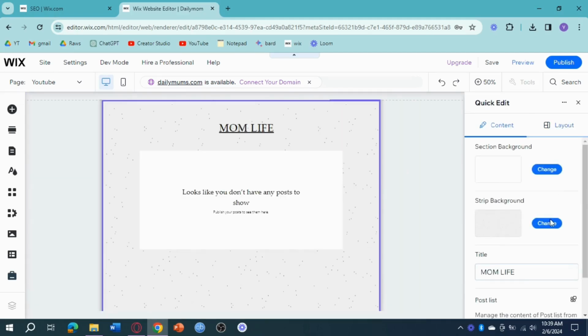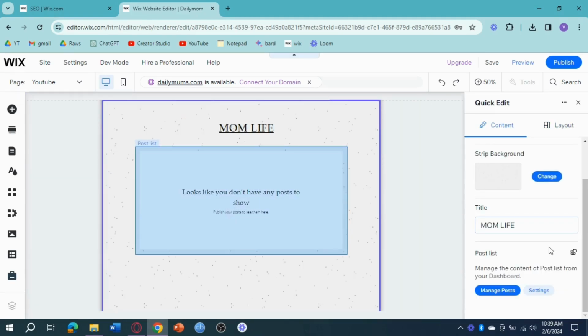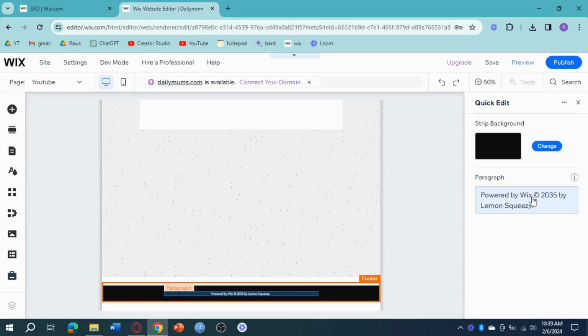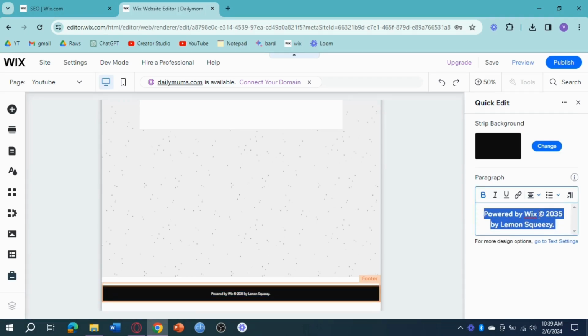And then from there, scroll down until you reach the Powered by Wix option on the content that you're looking for. So here it is right here. Here's Powered by Wix. What we can do is just remove this Powered by Wix right here. Then click on here and exit that.